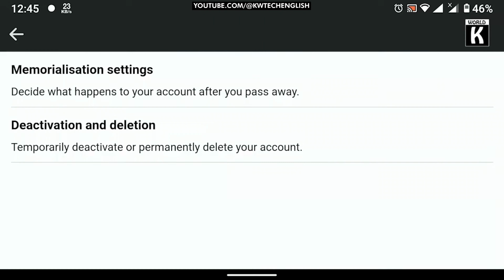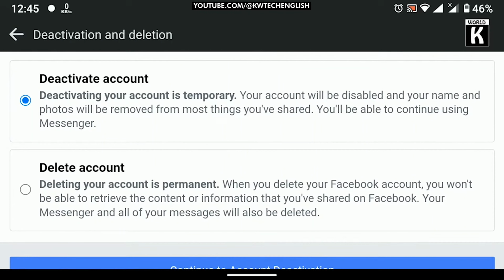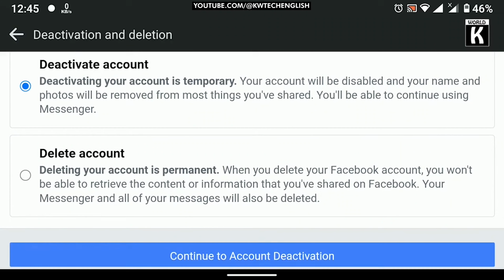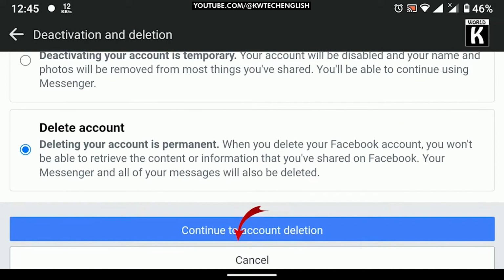And here you have two options, just click on Deactivation and deletion, and here you will have two options: deactivate account and delete account. So if you want to deactivate temporarily, select the first option, and if you want to delete it permanently, select the second option and click on Continue to account deletion. In our case we are going to delete the account, so select it and click on Continue to account deletion.